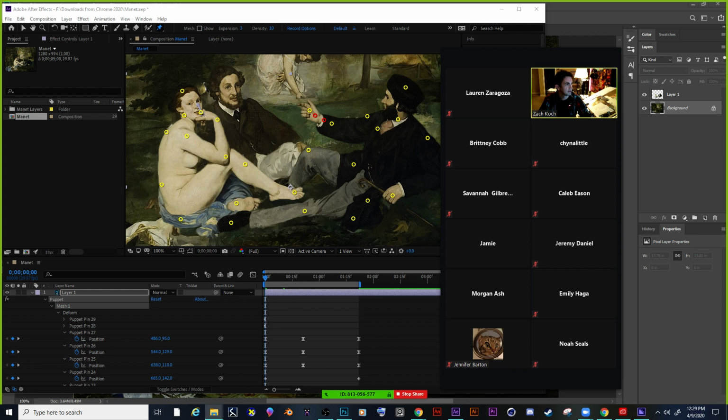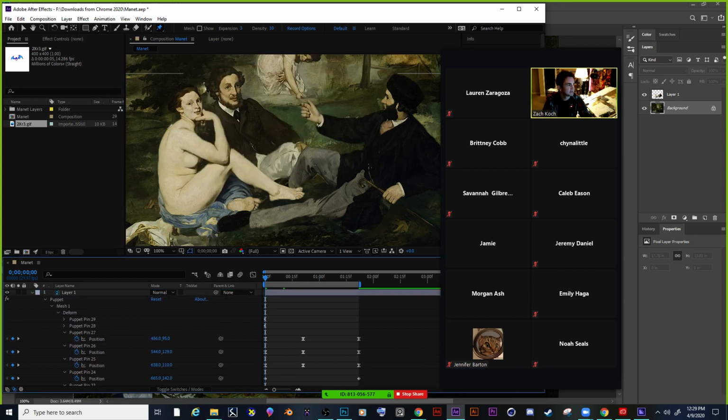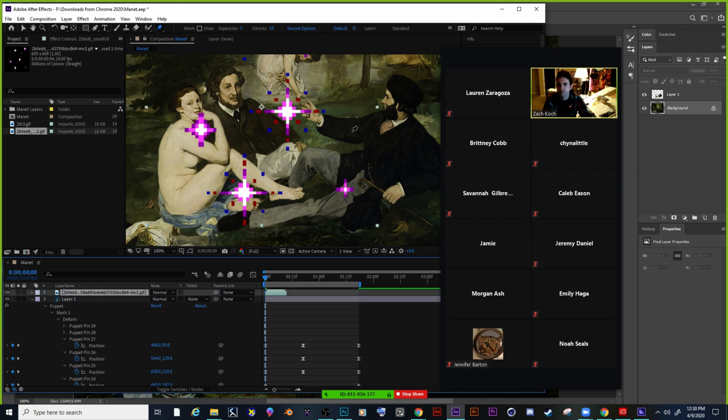I'm seeing if I can, I don't know, I just have this bat right here that I just saw. Well, it's not. I thought it was transparent. This might be transparent. Yeah, here's little sparkles.